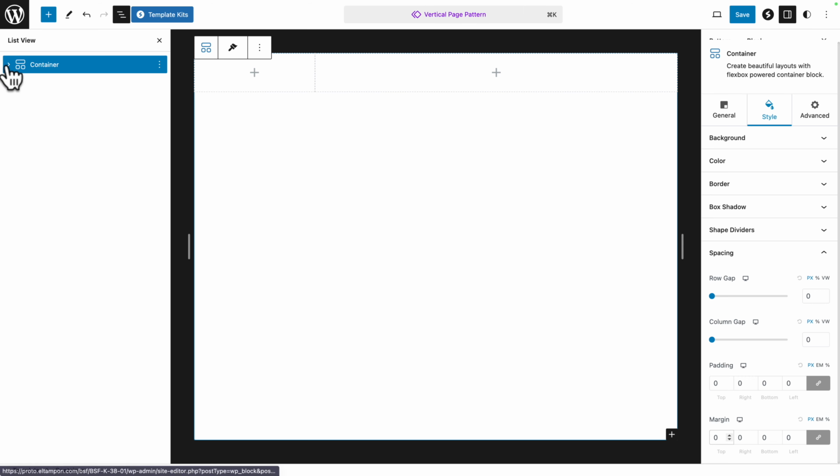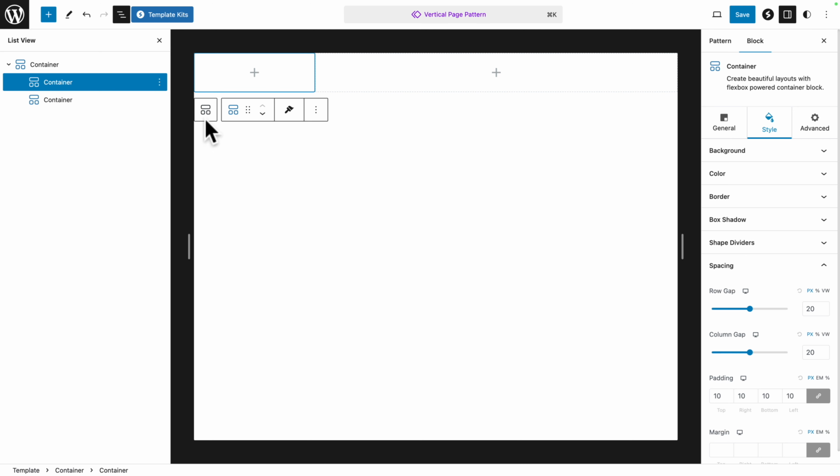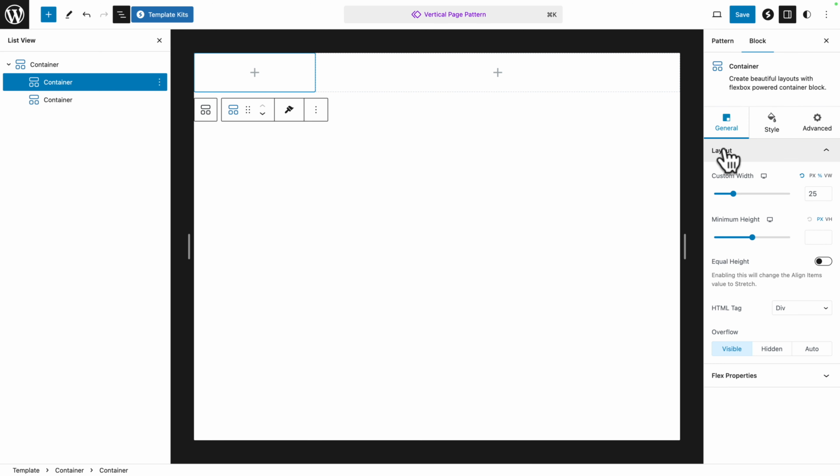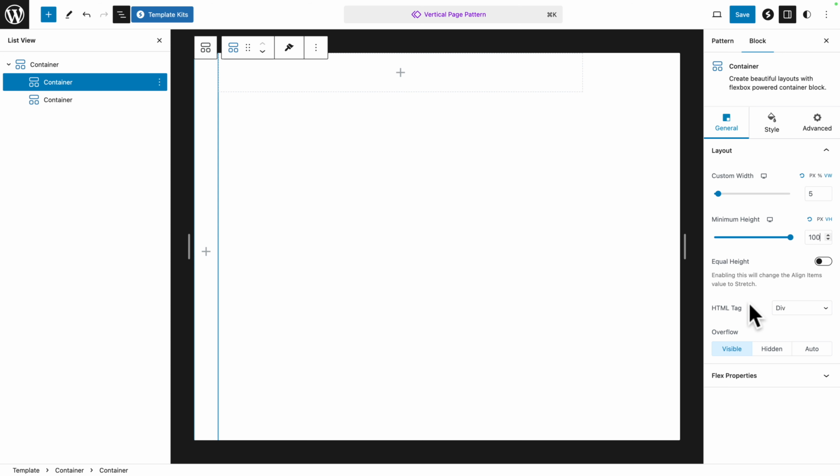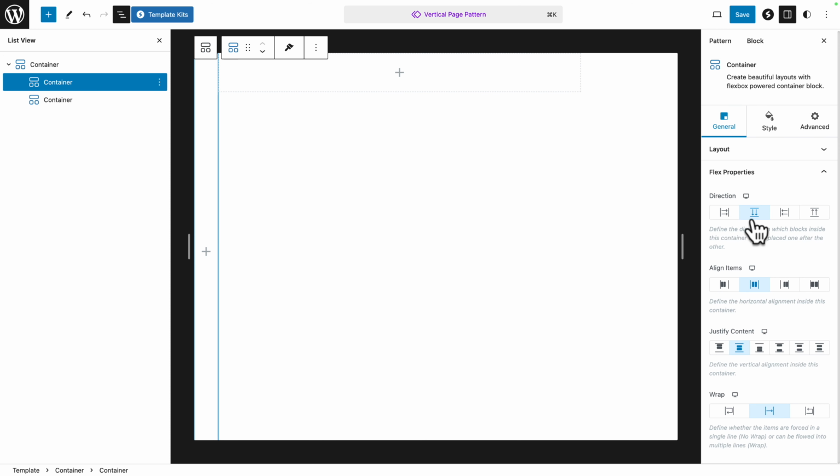Next, in the list view, you want to expand the container and select the first subcontainer. Then on the side panel, click on General, Layout subtab, change the custom width unit to VW, and the value should be set to 5. And for the minimum height, change the unit to VH, and the value should be 100. Next, for the HTML tag, click on the drop-down and set it to header. Next, click on Flex Properties. Direction should be set to column. The align items should be set to Flex Start, and Justify Content should be set to Space Between.